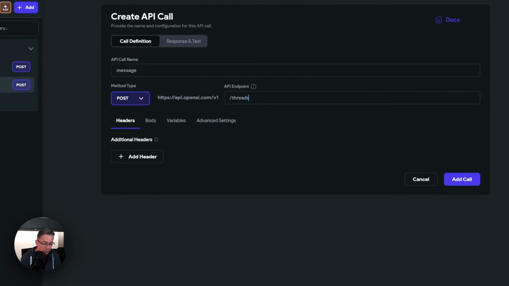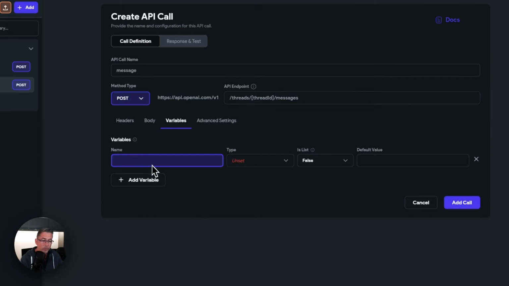So it's going to be threads, and then we're going to do /. We need to do an actual square bracket there, and we then need to do a thread ID, and then just to close the square bracket off, do /, and here it's just going to be messages, just like that. Now we'll create the thread ID variable in just a moment. In fact, we'll go and do that now. Let's go to variables here. Let's say add variable. Let's type in thread ID, and this is going to be passed in as a string.